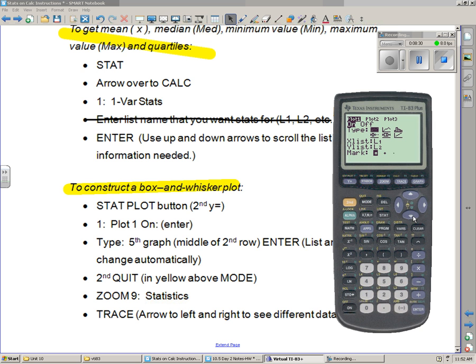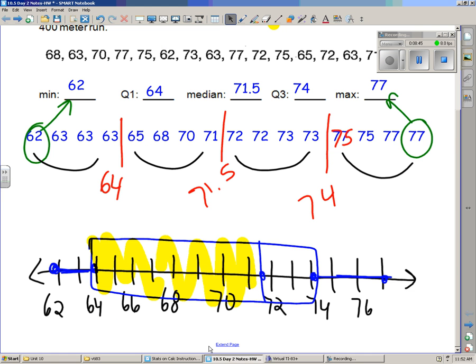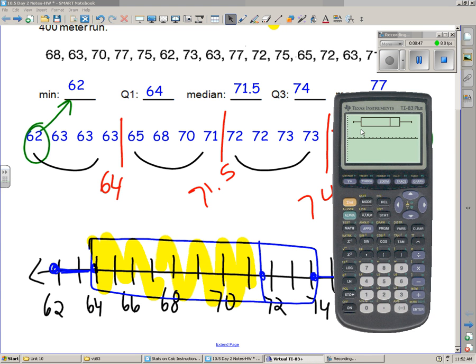When I arrow down to type, I want to go to the 5th graph, the middle of the 2nd row. That's the box and whisker plot, and I'm going to hit enter, and everything changes automatically. And now if I do a zoom 9, I get my box and whisker plot, and it looks just like the one that we did on our own. Let me pull this up. So it looks like there's more of a range in here of numbers. It looks like there's more numbers there, but there's not, just a bigger range.